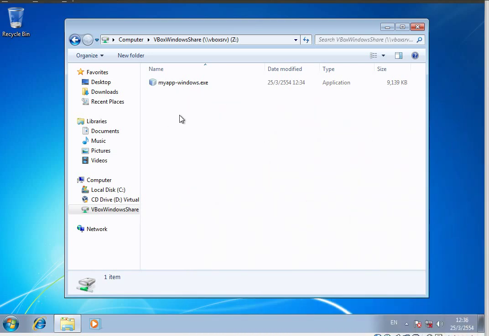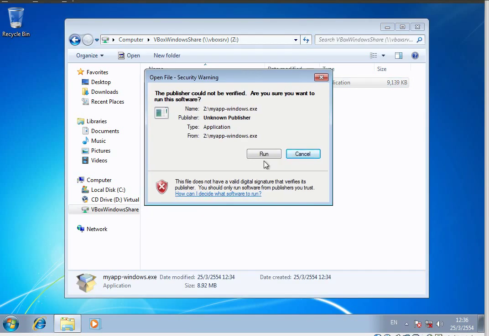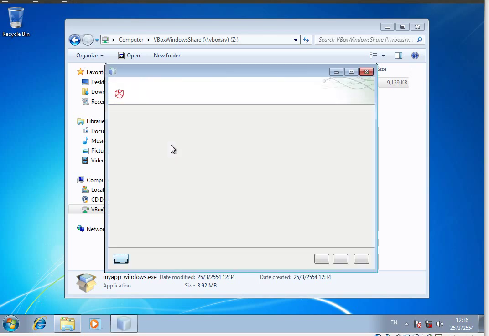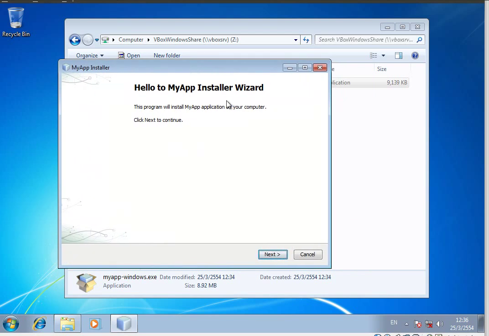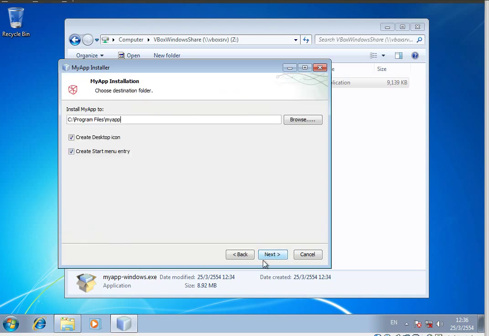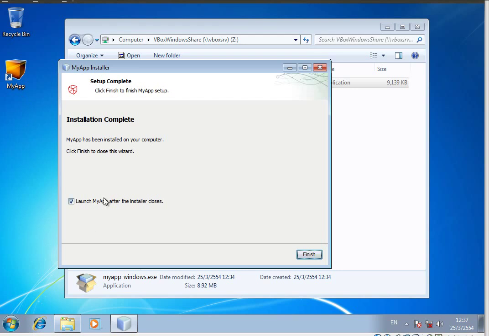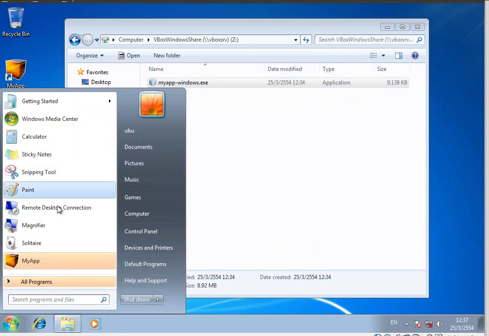Now, if the user decides to install the application, he can double click it. He will get the usual warning window. He decides to install it by clicking Run. Just like any other application installer, he will be faced with the installer wizard. He can click next and next and install. The installer will create a desktop shortcut, and he also has the option to start the application from the usual startup menu in here.